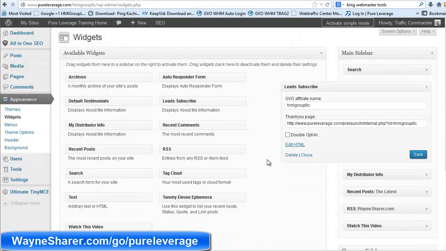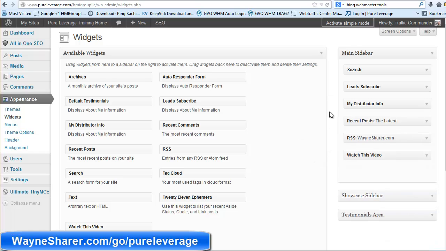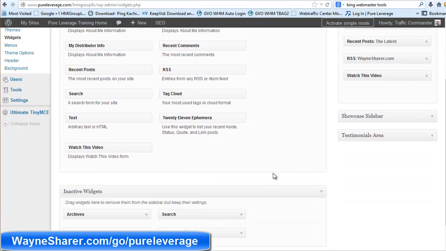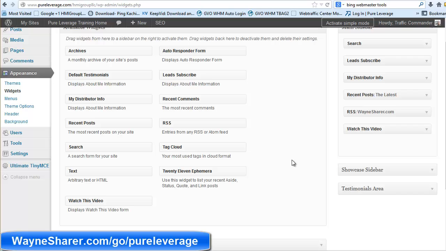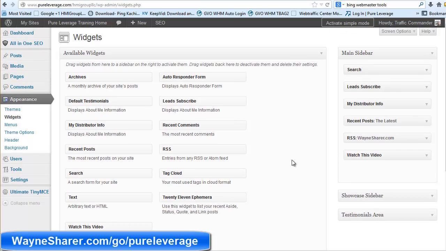That's all you need to do there, and close. Then you can put anything in these sidebars you want. I've added an RSS feed, recent posts, and I think that's all that I added. And I changed the order of them a little bit, but you can do whatever you want. So the idea isn't for you to copy me, it's for you to do whatever you want, okay? And that's all you need to do there.